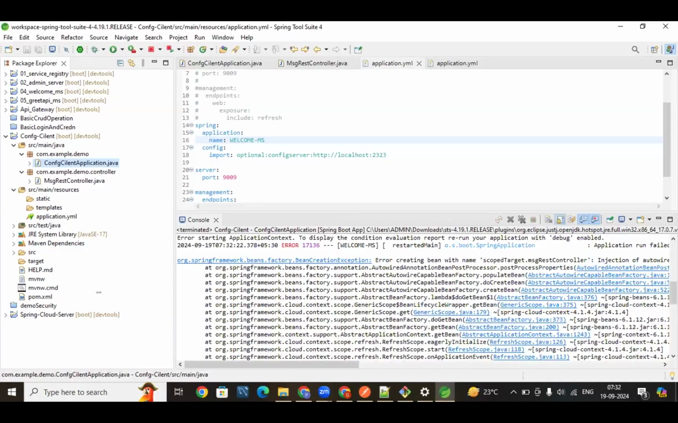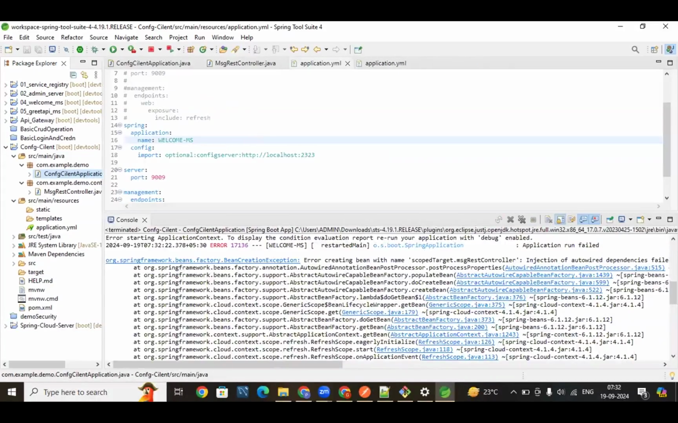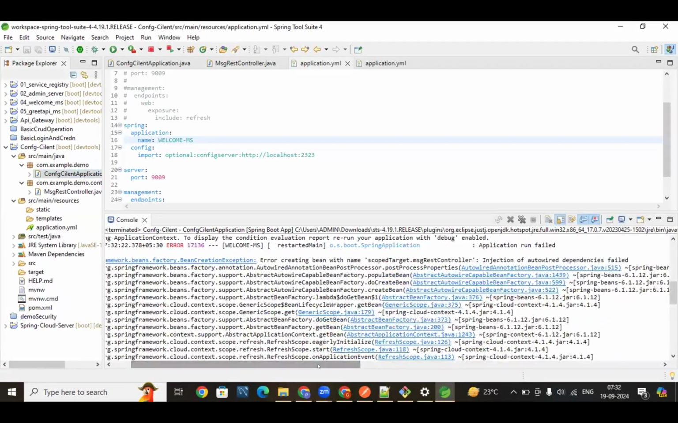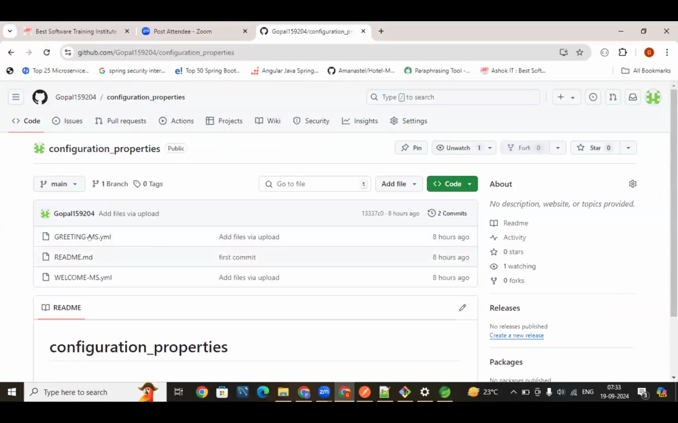Same error. Did you stop and start the config server? Yes. Sir, in GitHub also they mention the key-value pairs in YML in an exact format. If you miss the format, it will show an error like that. I faced this one also.